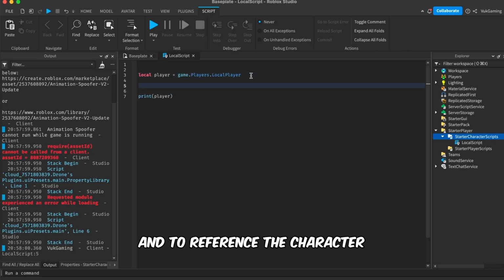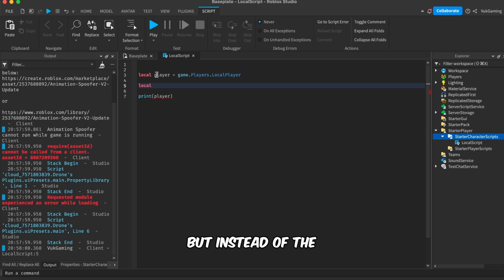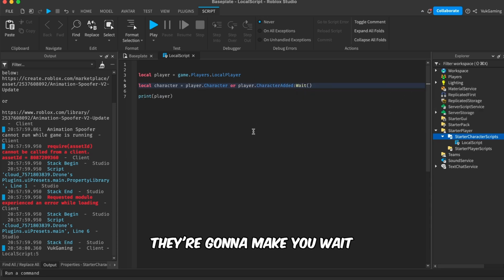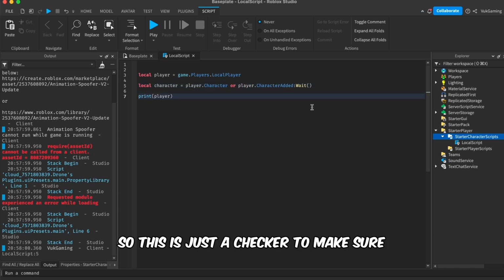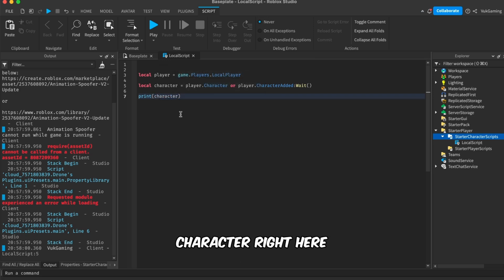And to reference the character, because player and character are two different things, right? So to reference the character, we're going to do the same thing, but instead of the player, we're going to do local character equals player.Character, right? So there's two ways to do it. So player.Character or player.CharacterAdded:Wait(). Because Roblox Studio is sometimes weird, they're going to make you wait until the character is loaded. So this is just a checker to make sure the character is loaded before we run the script. So what we can do is we can just basically say character right here.